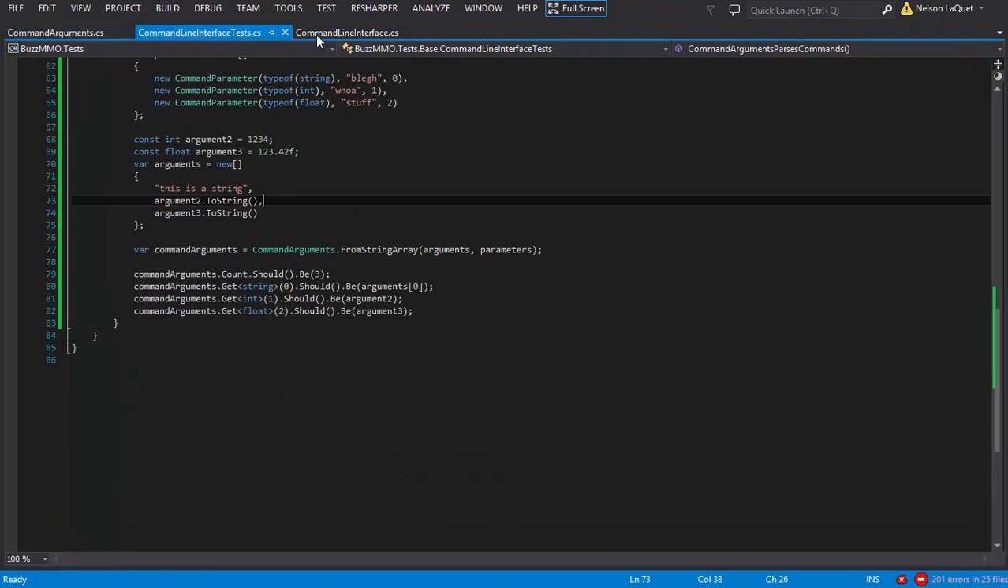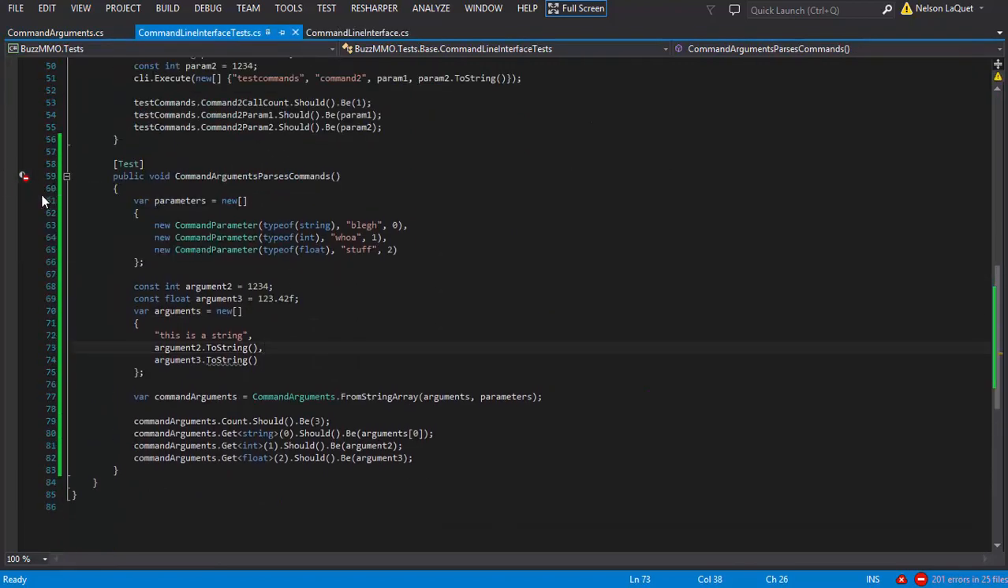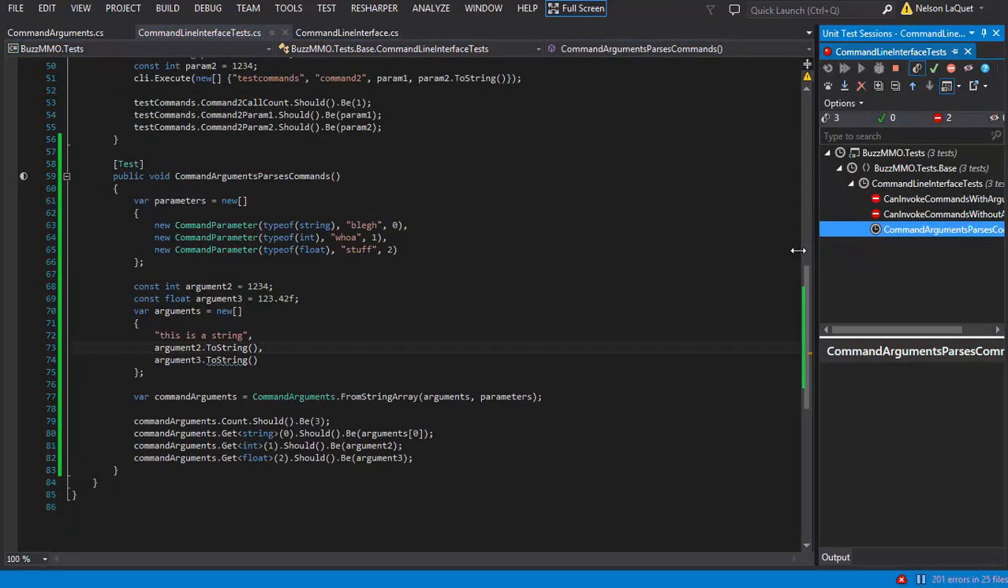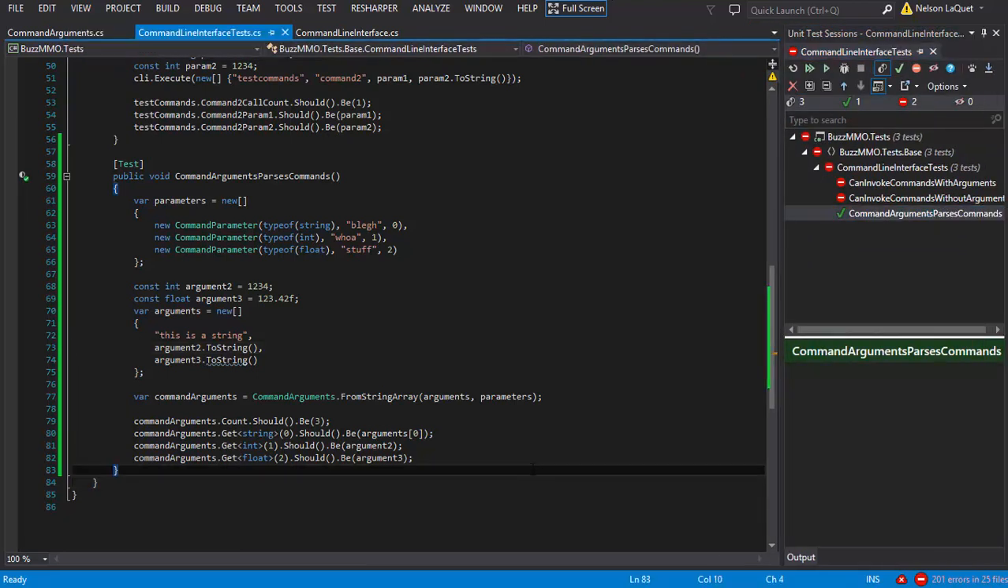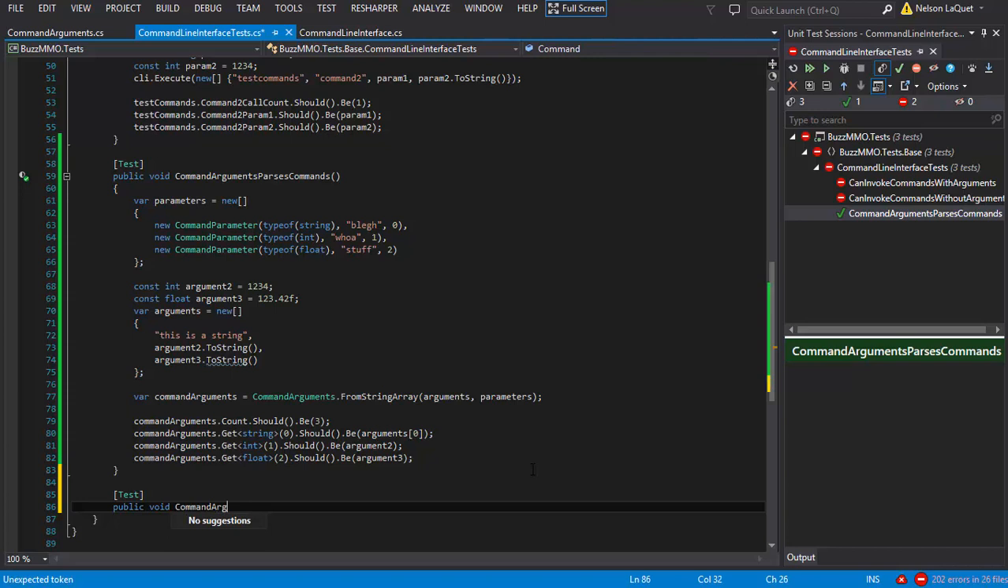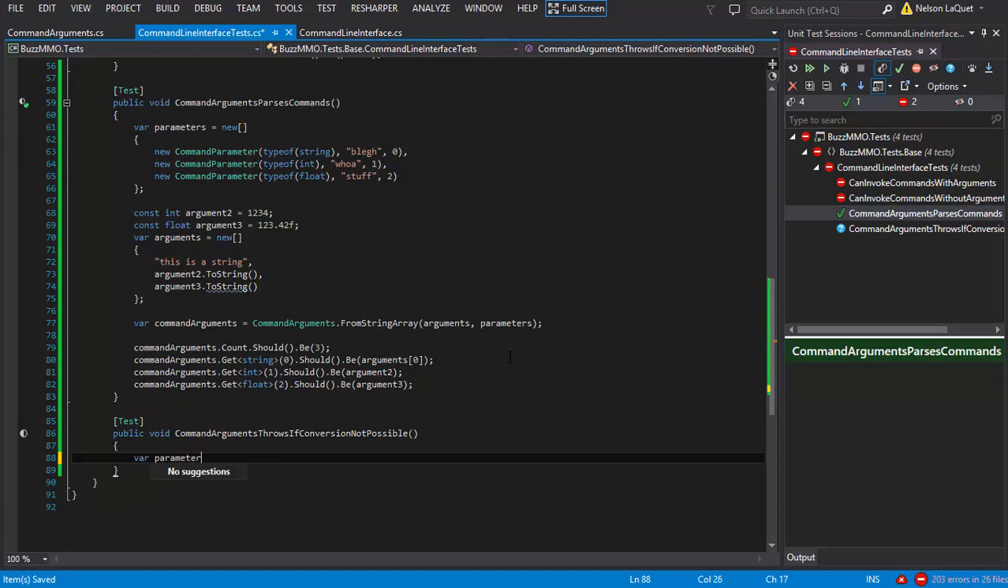So now let's come back here and run this test again. And we get success. So let's go ahead and write a couple more tests. I want to test some error conditions. So I want to say public void CommandArguments throws if conversion not possible. It's a terrible name. I'm going to say parameters. In this case, I'm just going to do one parameter. I'm not too concerned about testing multiple parameters right now because I feel fairly confident my concept of multiple parameters is being handled by this test.